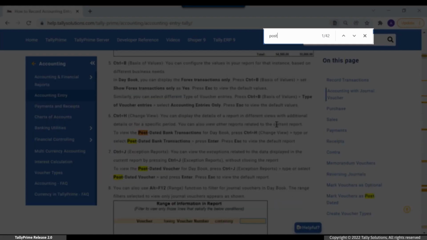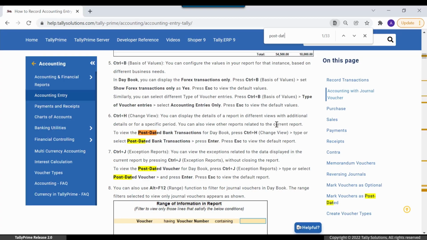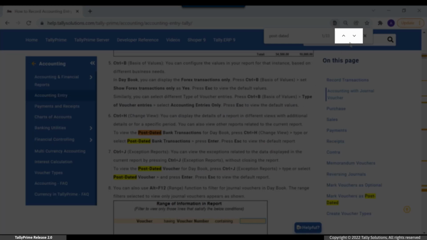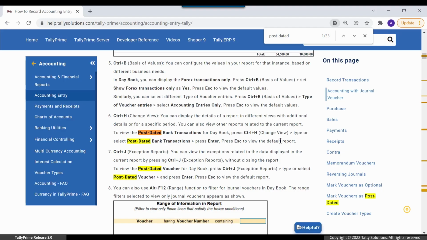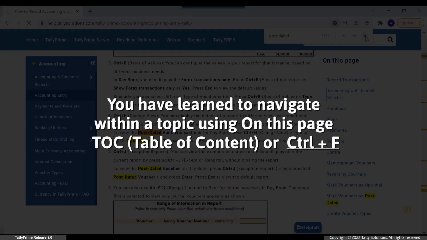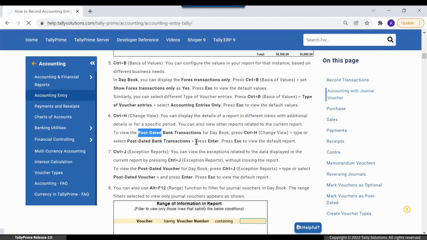Type the search phrase. You can see the number of occurrences of the phrase. Press Enter to move to the next occurrence. Press Shift plus Enter to view the previous occurrence. Also, you can use the previous and next buttons. You learned how to navigate within a topic on this page using TOC or using Ctrl plus F find.